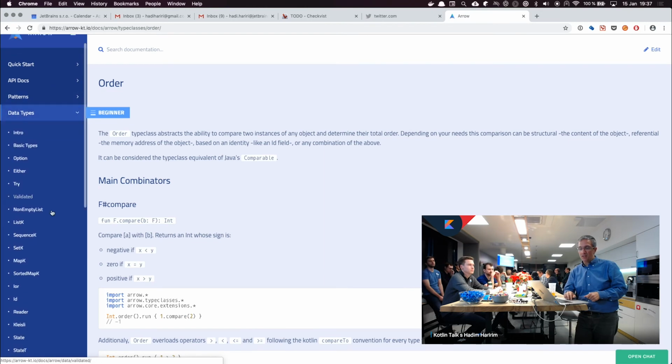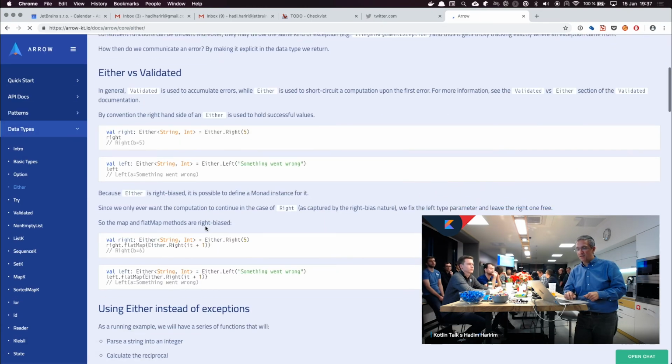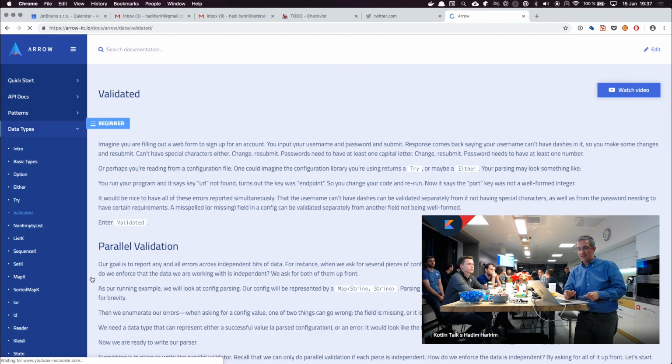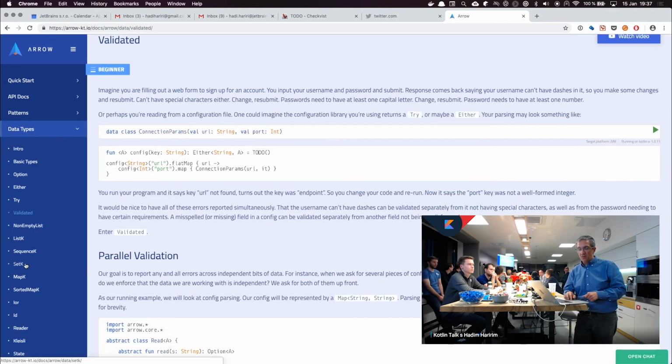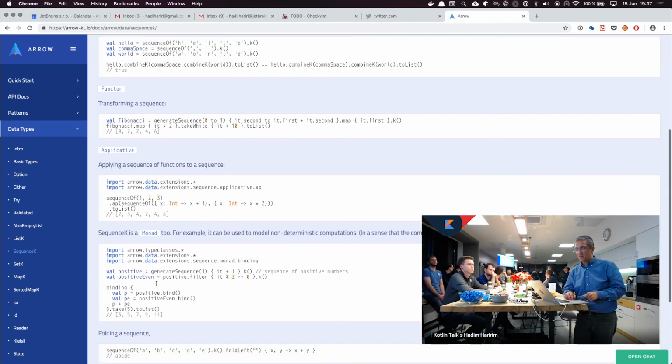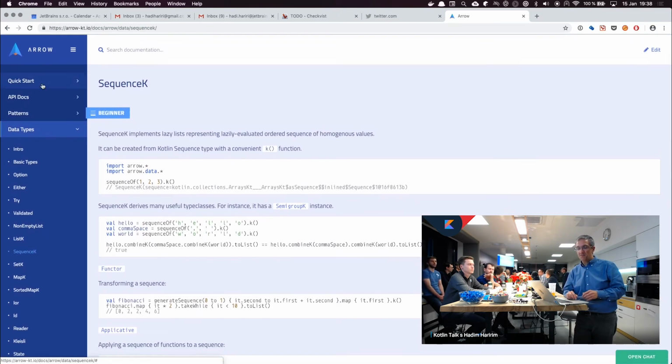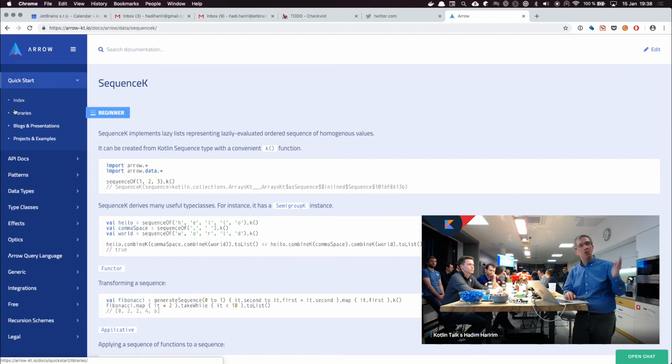Like what I use a lot of, the data types, right? So Either here gives you an example of Either, Try, Validated. These are generally good. When you start to get into things like SequenceK and stuff, this becomes a little bit cumbersome again, but use what you want at will.